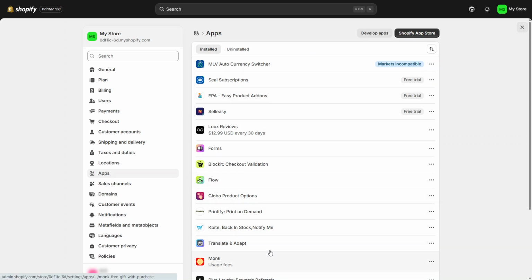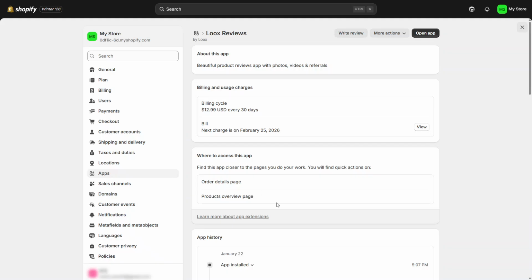After the apps page loads, you'll see a list of all the apps you've downloaded or connected to your Shopify store. Scroll through this list and find Loox. When you see the Loox app in the list, click on it to open the app's details page. This is the area where you can manage settings for that specific app, including uninstalling it.